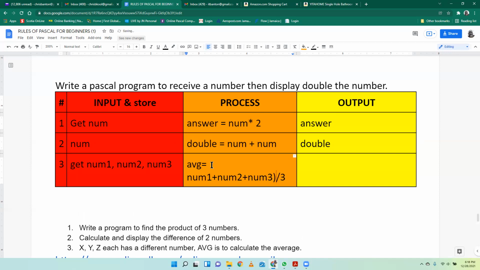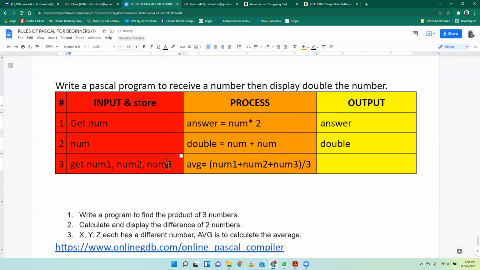So the process is saying that, guess what, sir? You have to get 3 numbers. After you get the 3 numbers, you're going to add them up first. That's why I put that in brackets. And then you divide whatever the answer is by 3. And then you're going to show the average. You're going to output AVG. So whatever thought process you have, guys, an IPO chart is always relevant.